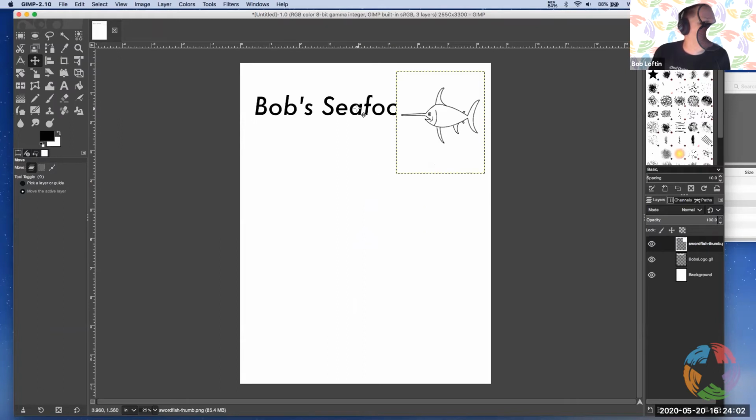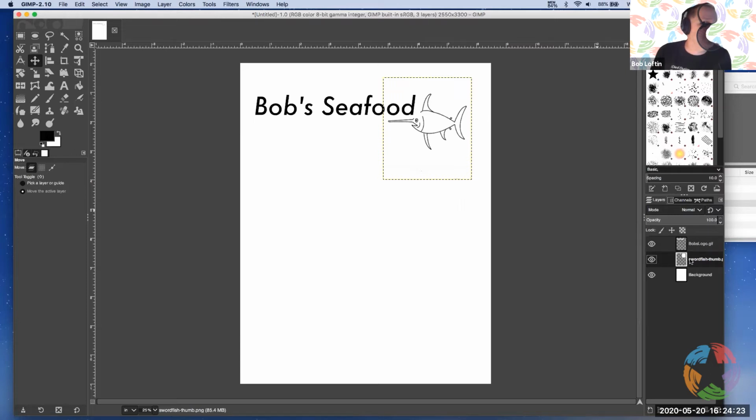Okay. Now, maybe I want the swordfish's nose under the lettering of my logo. But you can see over here in the layers, the swordfish layer is sitting on top of my logo. That is easy to fix. All I've got to do is take the layer and hold it down and drag it. Now you can see that I changed the order of those layers.